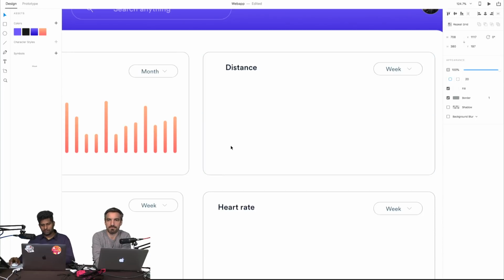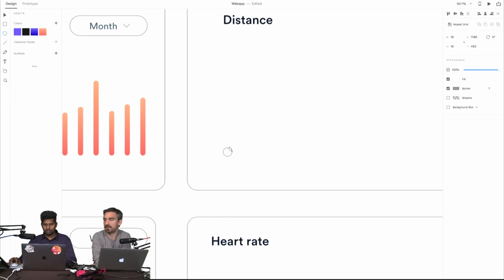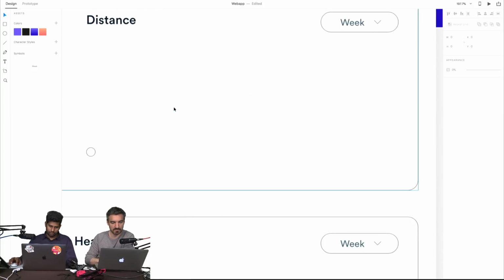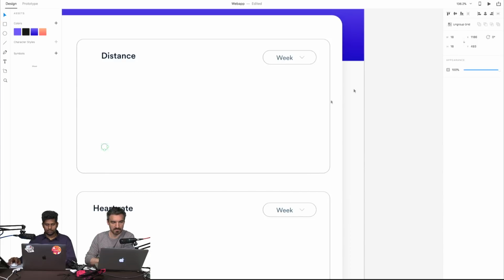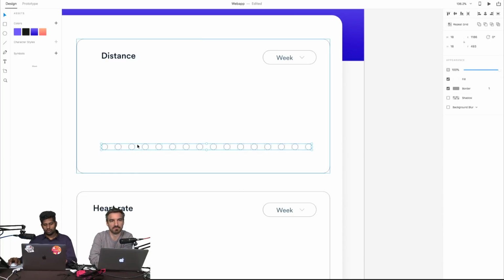Now for distance, I can give some normal line graph maybe. Using the pen tool? Yeah. I'm going to use a repeat grid for this also, so that the spacing is the same, because the main importance of repeat grid is that spacing is going to be the same. Then I'm going to ungroup. I'm going to hold the shift and drag it down into whatever shape I want. Nice. We can leave it this way.